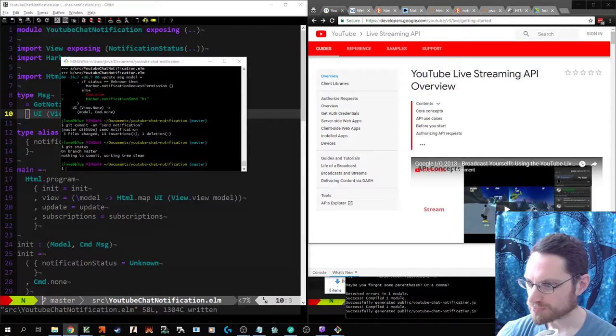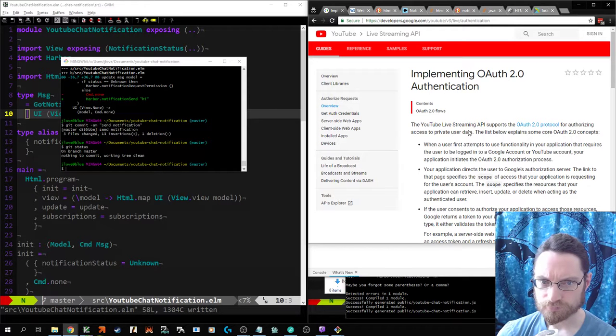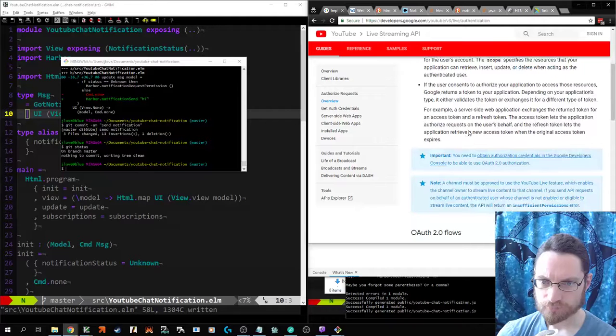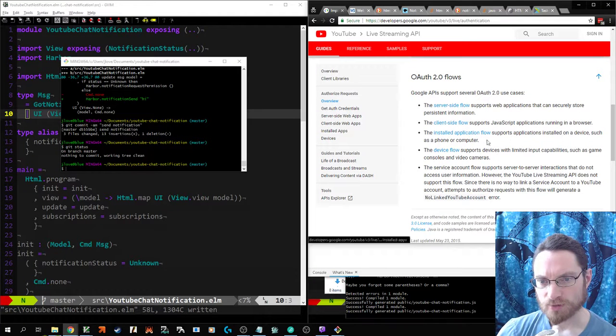All right, authorize. Must have an auth token. Oh. All of the methods require OAuth 2. You can include an API key, but it's not necessary. Now wait a minute. Authorize overview. Client-side flow.